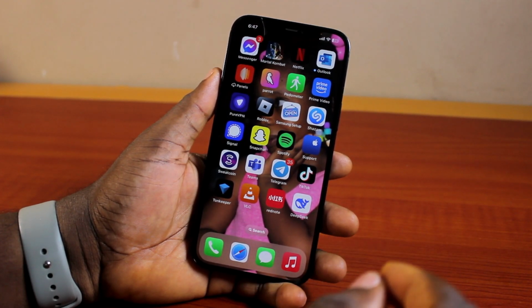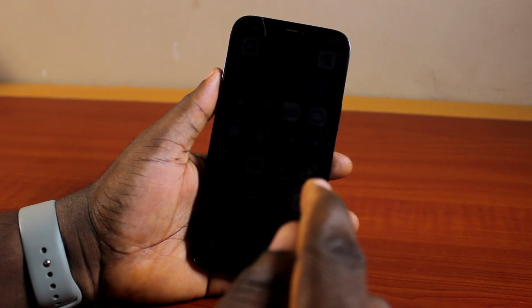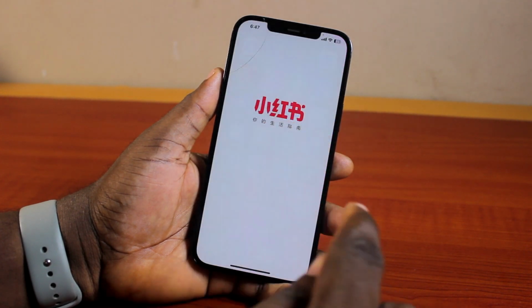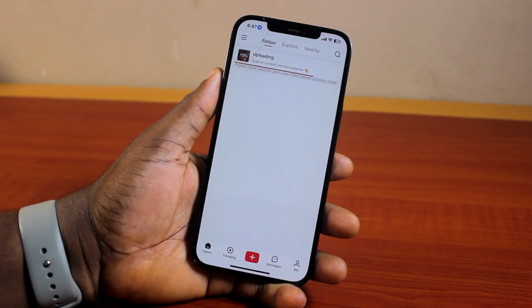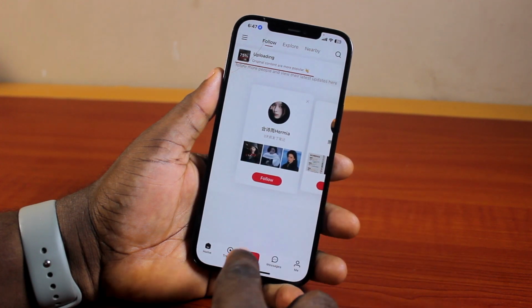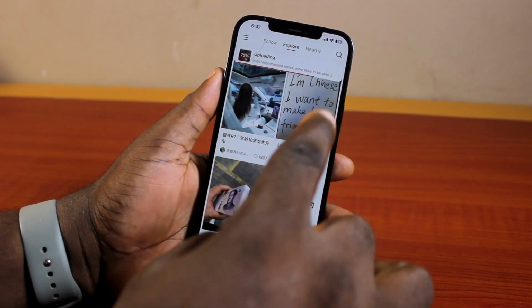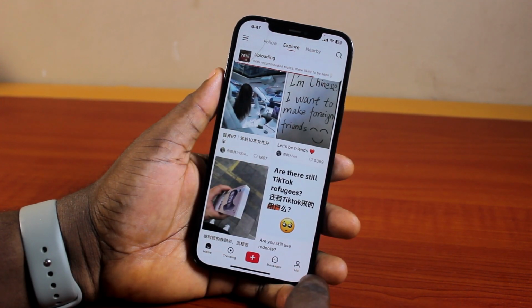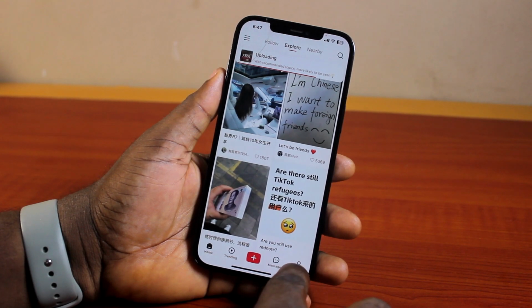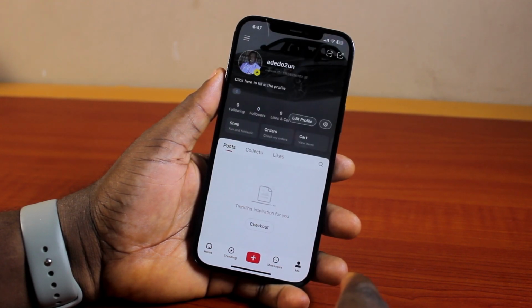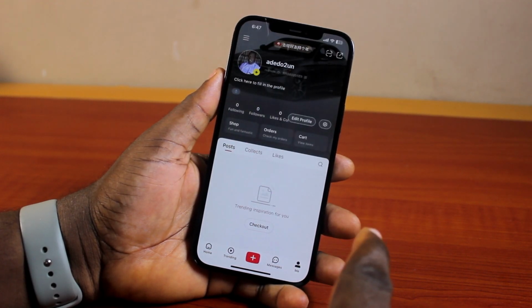Now to log out of your Rednote account, all you need to do is open the Rednote app on your phone and sign into your account. So this could be on Android or on iPhone. Once you've signed into your account, click on Me at the bottom right. Then you'll be taken to your Rednote profile page.